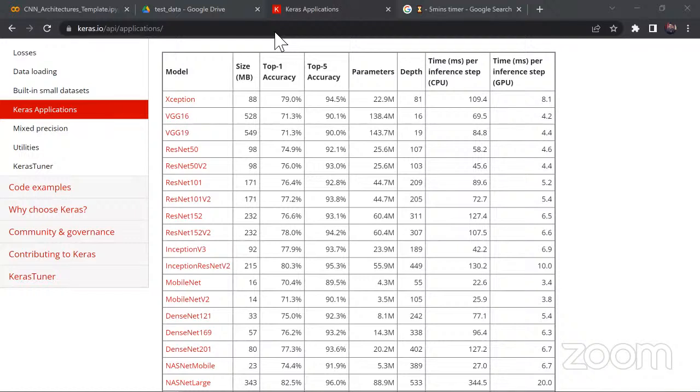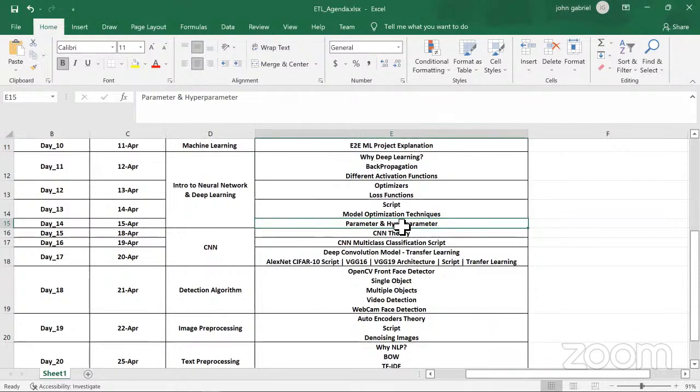Perfect. So this is what I meant by this chapter, that is where exactly this calculation is. So here, you see parameter and hyperparameter calculations. This parameter calculation is this one.